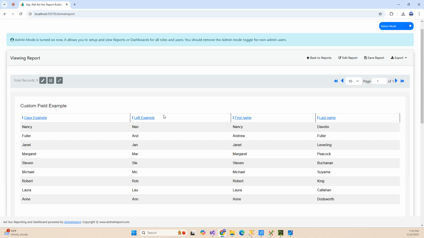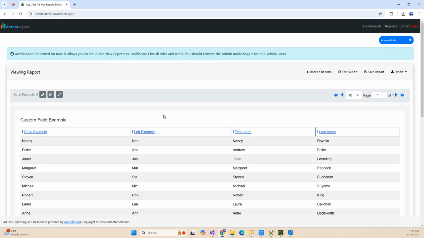So this was a quick demonstration of the new custom field feature and how it would work.